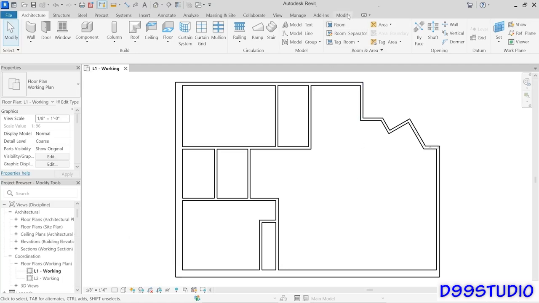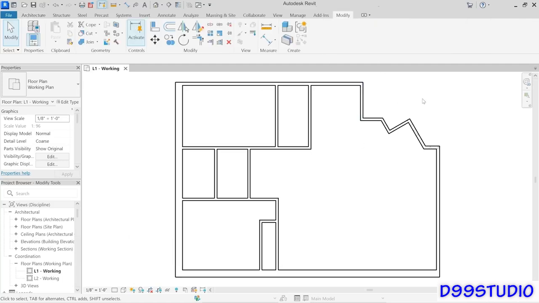So if we come over here to the Modify tab, you can see that there are several commands available to us. We've got Move and Copy and Rotate and Trim and Extend. So we're going to look at a number of these here in this video. Now I'm going to start with the Move tool right here.